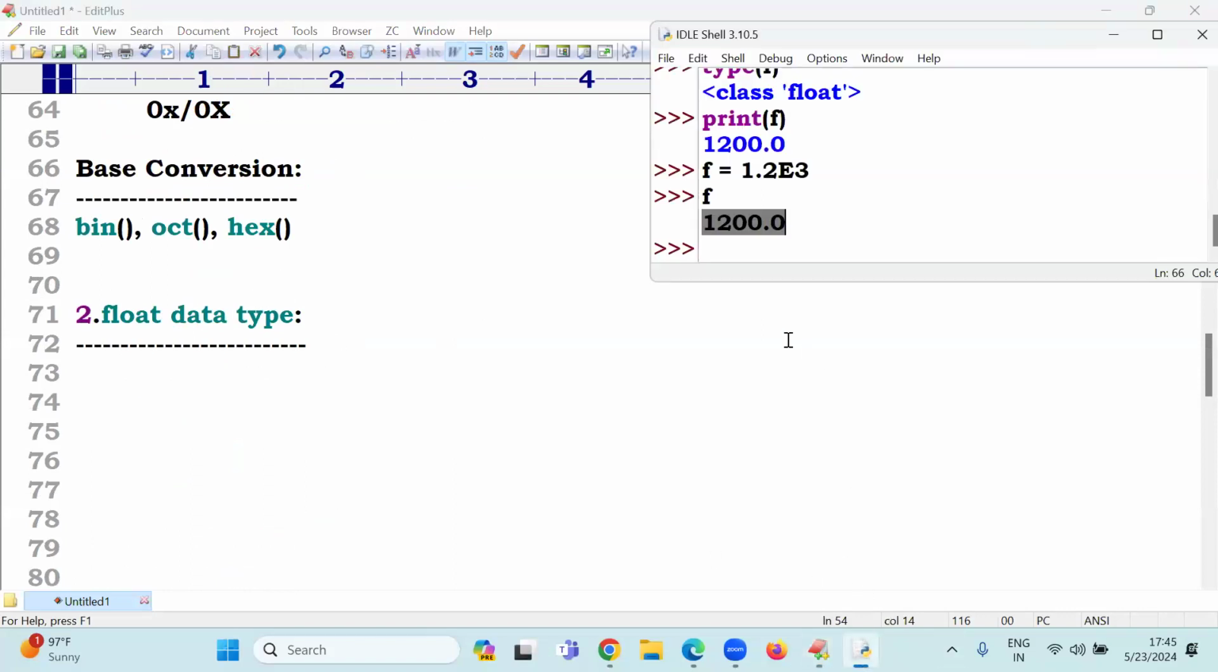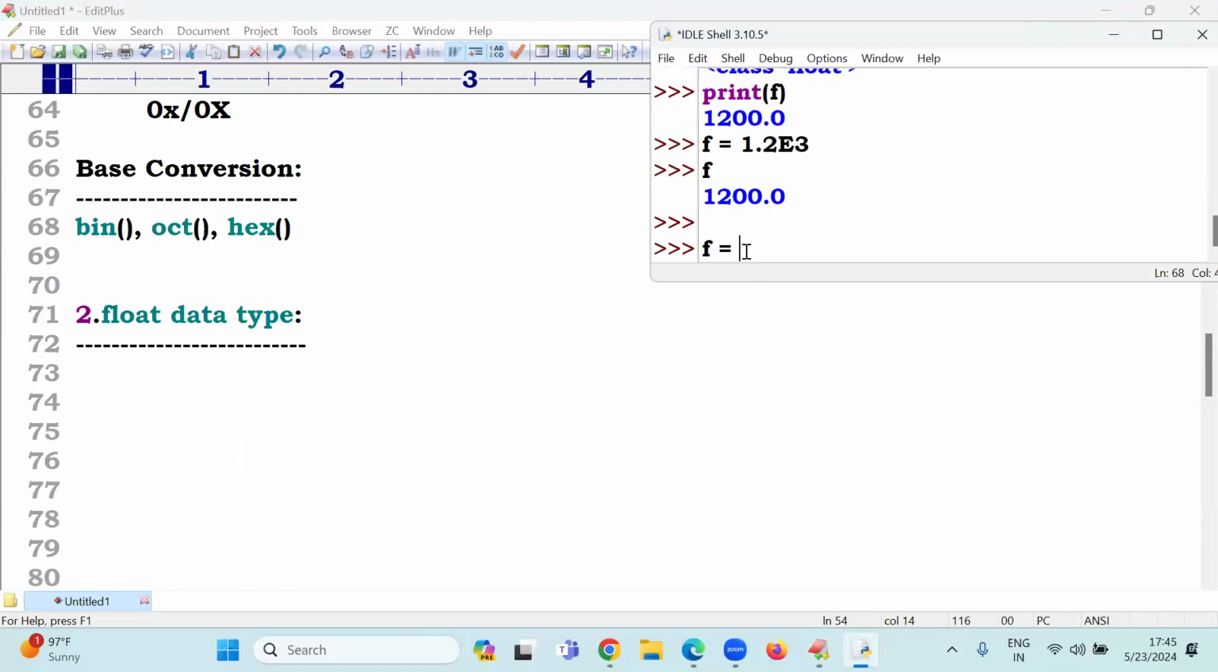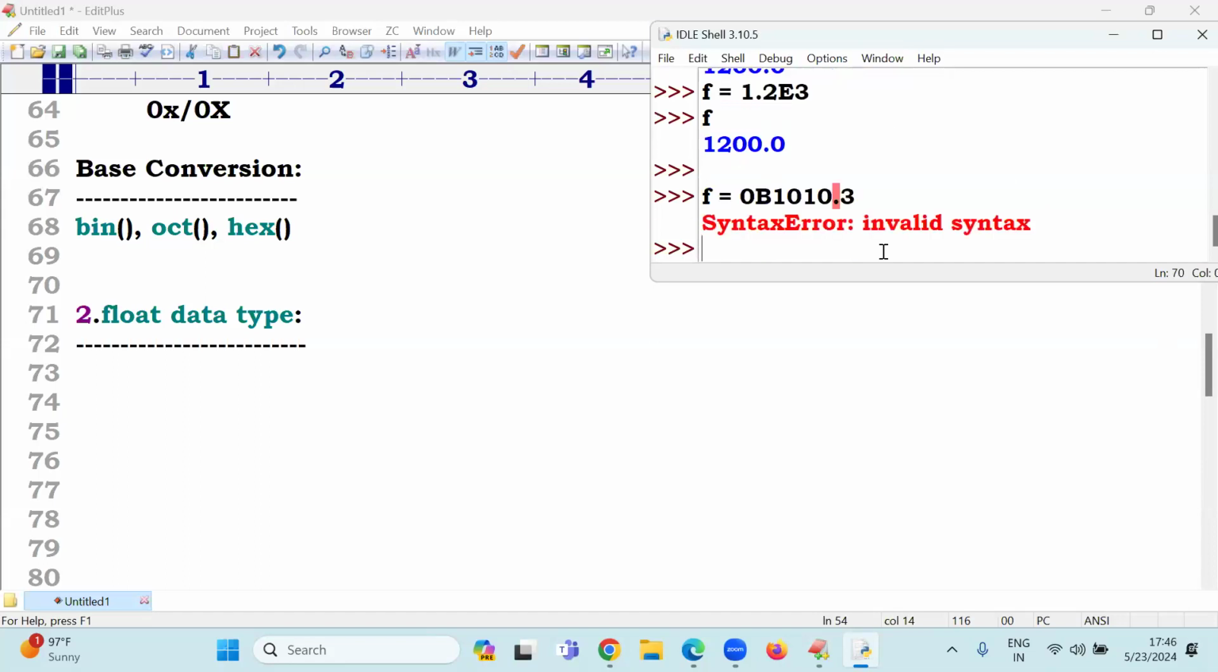Now binary number. Observe this one. F equal to, how to give a binary number, 0B1010.3. What is the meaning of 0B1010? It is 10. So 10.3. Is it valid or invalid? What is the value of F? 10.3. Nice. It should be invalid, because floating points can be given only in decimals. Binaries, octal, hexadecimal are not valid.